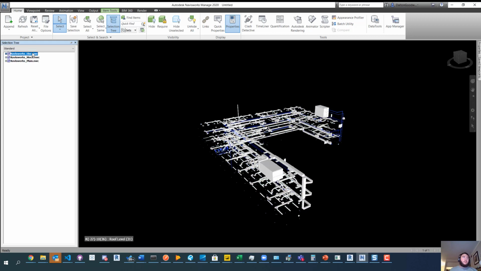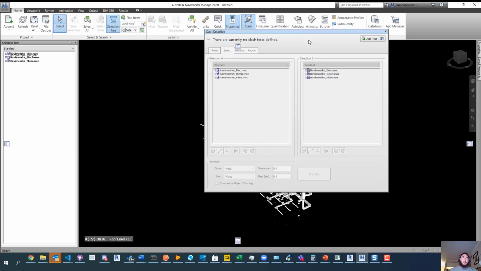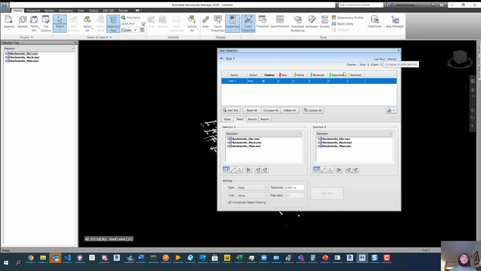So what we're going to do now is just set up our clash detection. We're going to set up some tests, and then we're going to clash them, and then we'll look at how to pull that information with Dynamo. So this is going to be pretty easy, because what we can do is just go mech versus plumbing.